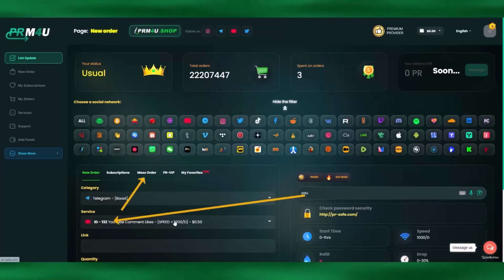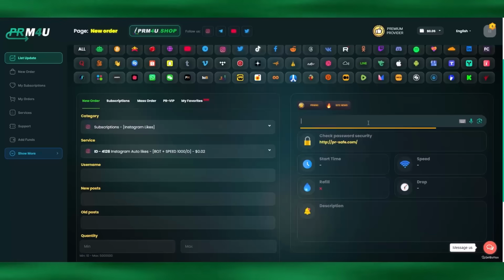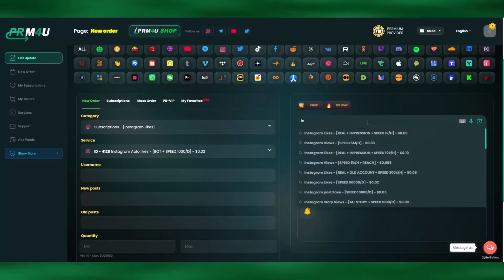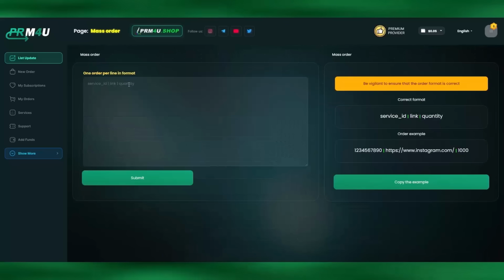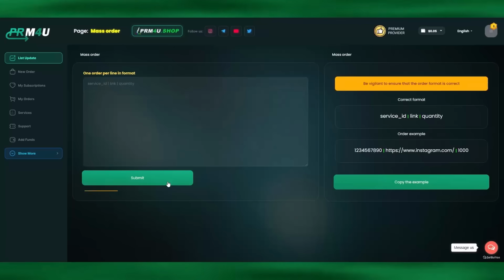To create an order, you need to find the ID of the desired service. Here's how it works: find the ID of the service you need, such as Instagram or any other service. Then, go to the Mass Order section, enter the service ID, link, and quantity, and click Create. This way, you can create tasks in bulk.